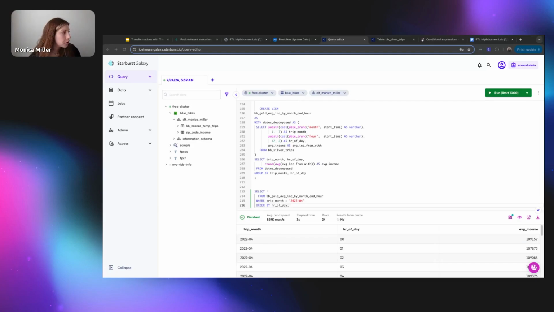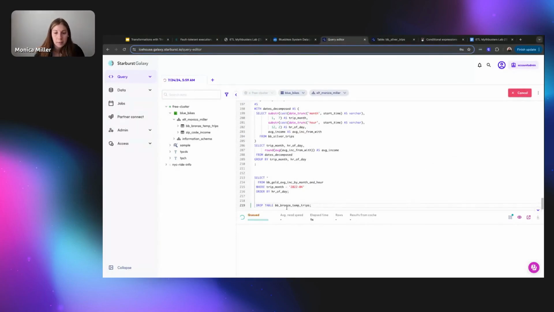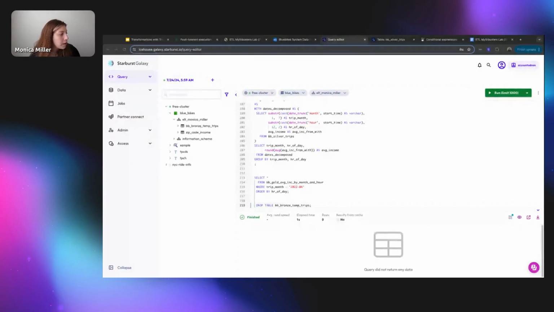So the first thing I'm going to do is drop that bronze table, the temp table from us, and we are going to then recreate it with our new data. So I'm going to hit run. I'm going to drop that table, and then I'm going to copy over from page 31 the lab guide that has the new external location for our bronze table. So I'm going to copy that over.